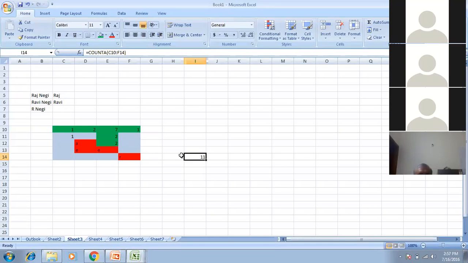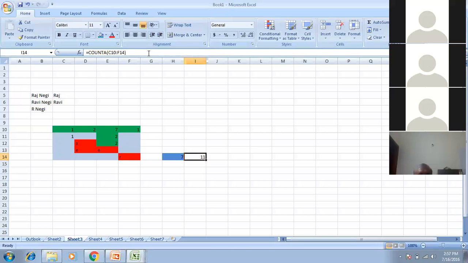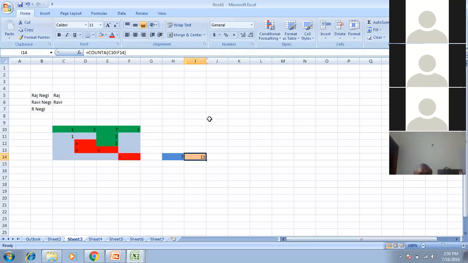So let me segregate that population. Let me write any characters over there, and then this number will remain the same. And the other number that I'm pointing out should increase, because this formula will give you the opportunity to count numbers and characters. So let me write any character over there, and you will see the 7 will remain 7 and 11 will convert into 12.